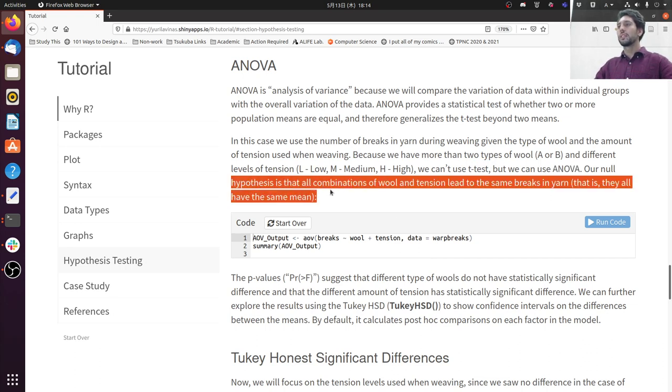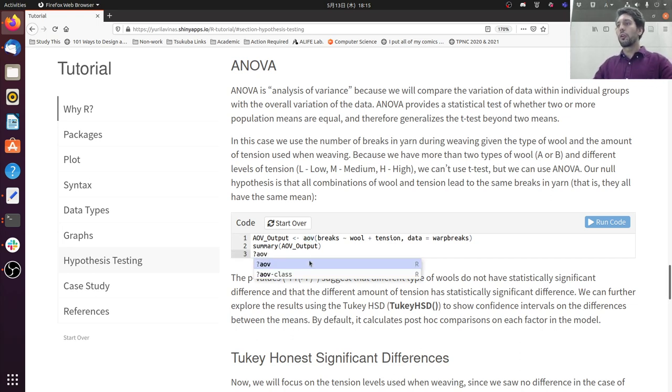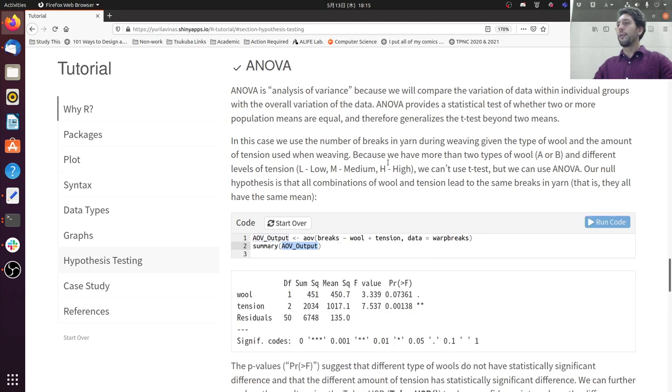Our new hypothesis is that the combinations don't lead to a difference in breaks, that is, that they all have the same mean. So we are going to run ANOVA, which is this function. If you want more information, we can call the documentation. We want to see if we have some impact in terms of breaks, given the wool and tension, and the data set is warpbreaks. We call summary on the output of the function, and we see how it goes.